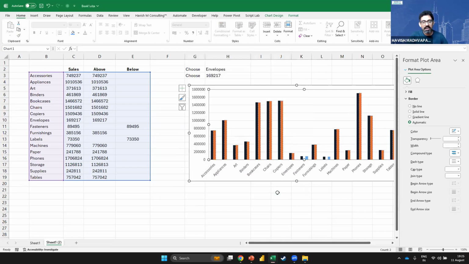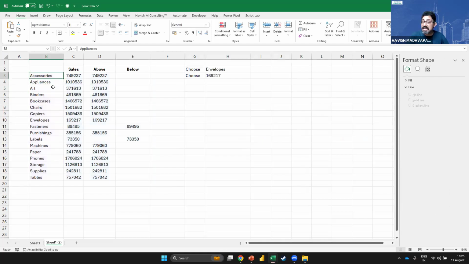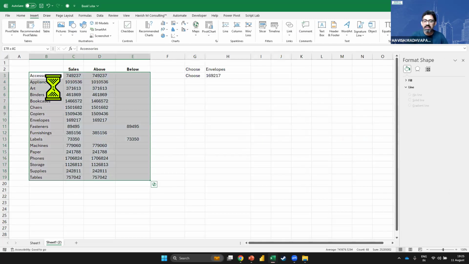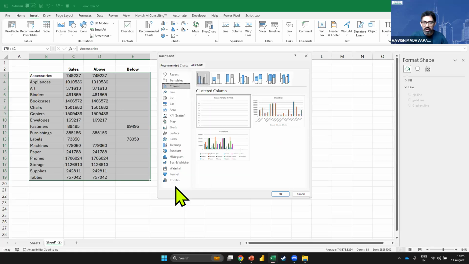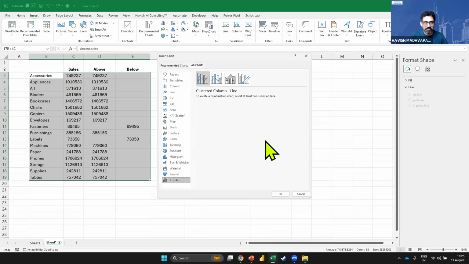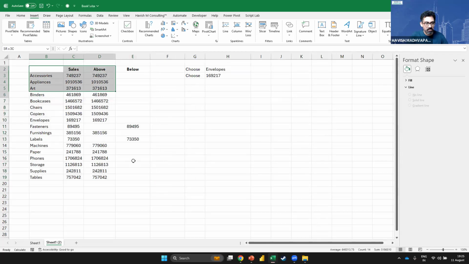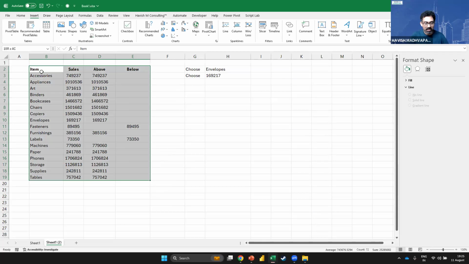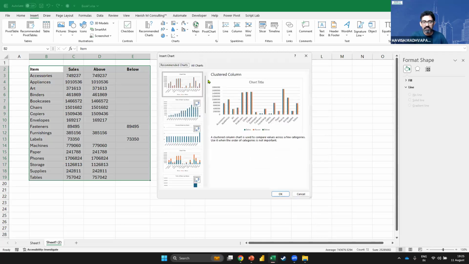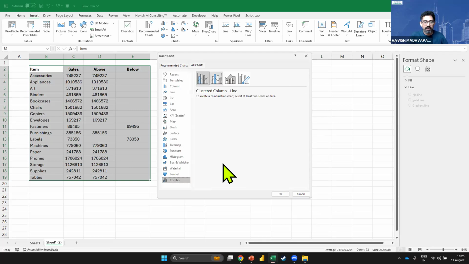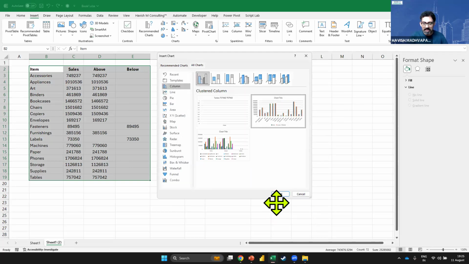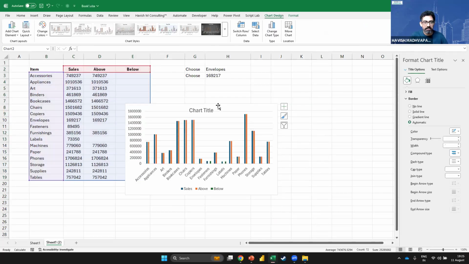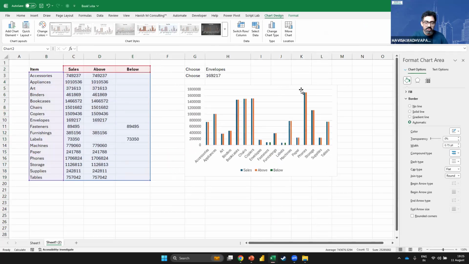And now what is happening is, oh, you know what? I'll do it from scratch so that it's a little easier for you to understand. I'll select everything, make a combo chart. Let's call this the item. Okay, you know what? Let me first make a column, then we can convert it into one, right? Perfect. Here we go.